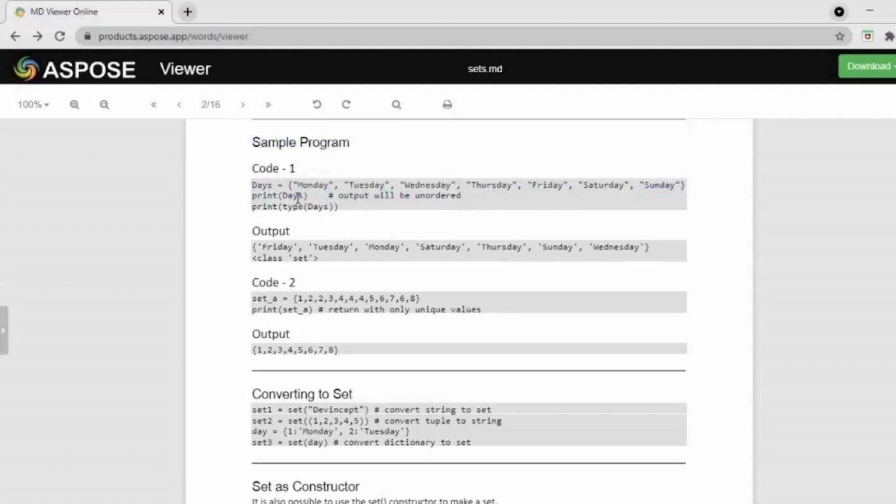Now if we want to print days, it displays an unordered set. The order which we have given is different from the order which we got as the output. This means a set is an unordered type. Therefore, there is no order and we cannot access any element directly through their index. And when we print the type of days, we get it as set.